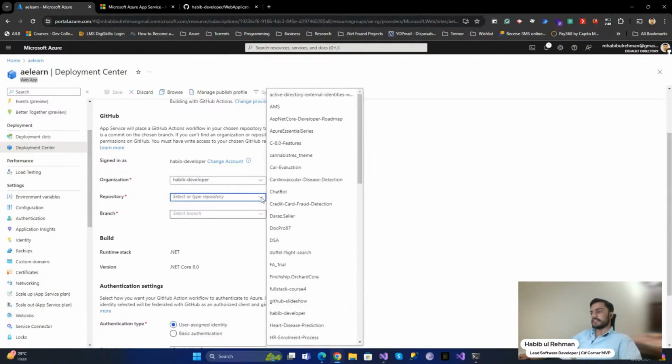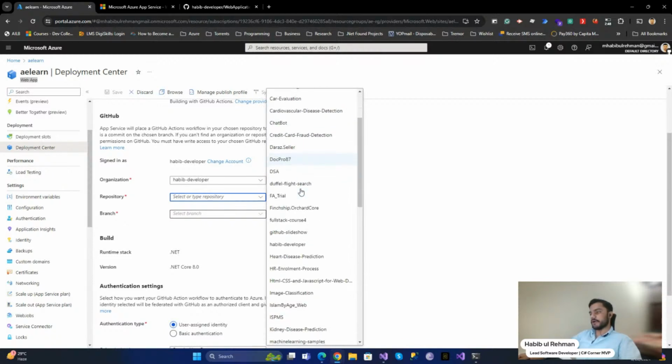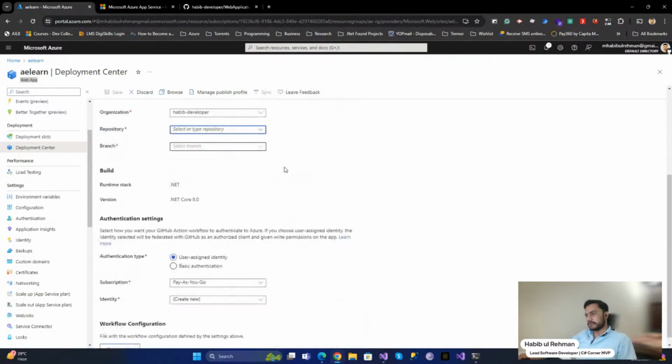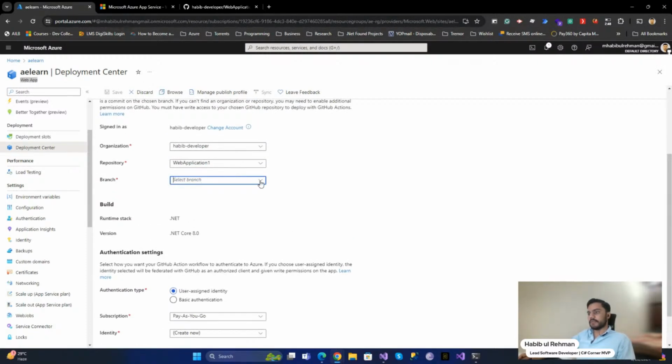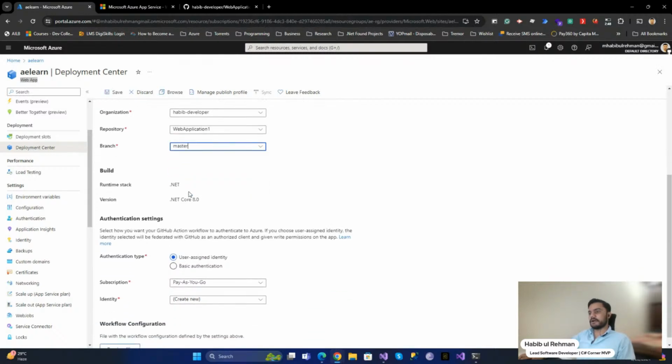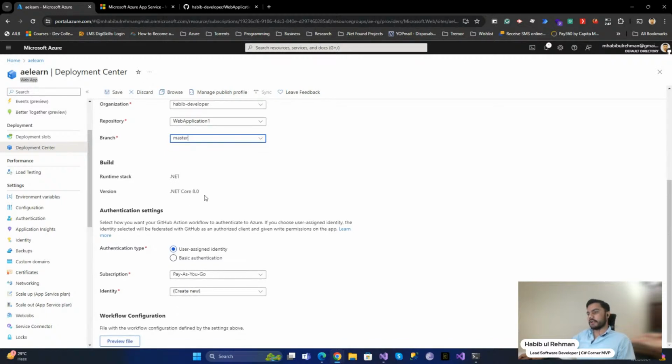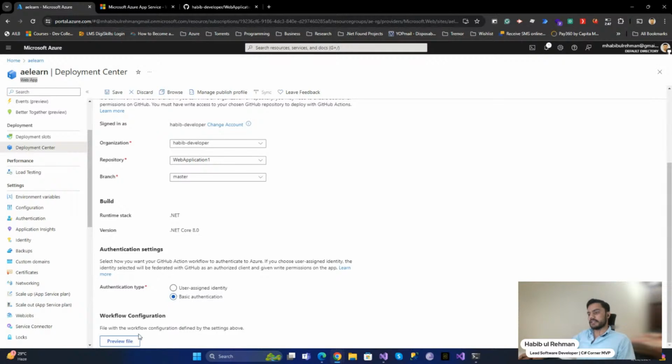And then we need to select the repository. These are all the repositories available on GitHub for my account, and for the current deployment, the name of the GitHub repo is Web Application 1. So I will be using this Web Application 1 repository. Then we need to select the branch from which we want to deploy the code. I will select the master branch. And these are the build settings. I'm using a .NET stack with the .NET Core 8 version. Then we have the authentication setting. We can create a user assigned identity, but in my case, I'm going to use basic authentication.